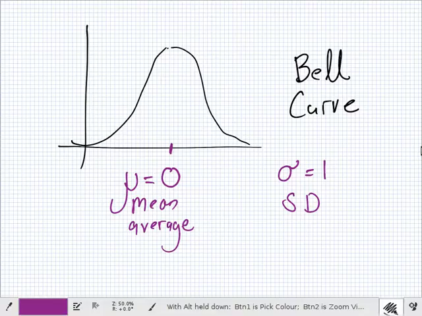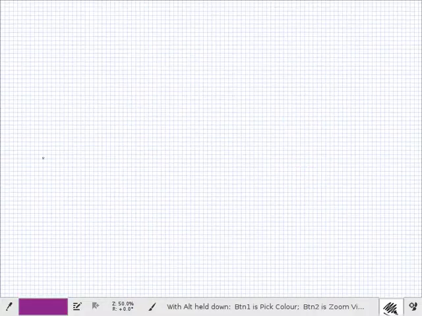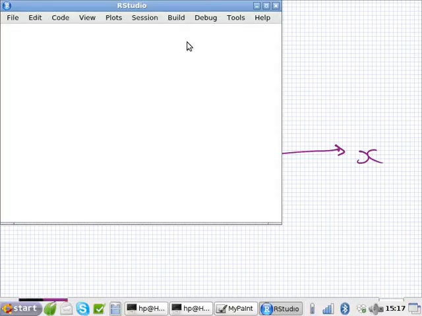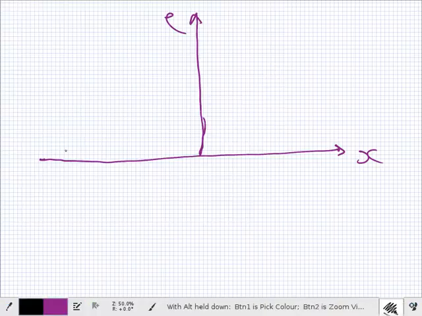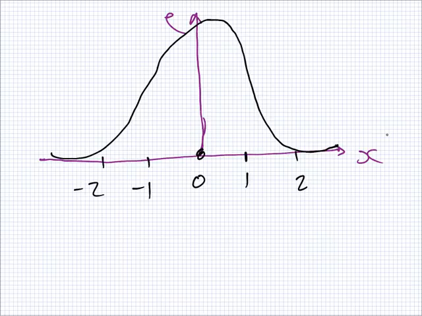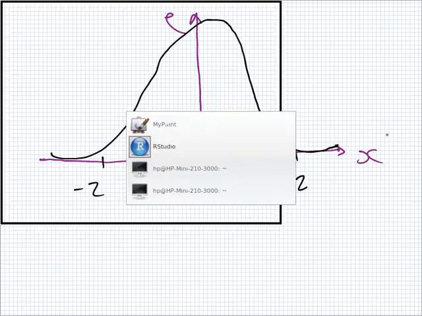I'll just draw that again, but a little bit neater. So this is our x. Oh, I said neater. This is our density. And then this is our bell curve. Ugly stuff. Right, that's 0, that's 1, that's -1, that's -2, that's 2. And what should the total area be? Should be 100%, it should be 1. Okay? So let me show you what type of data looks like this.